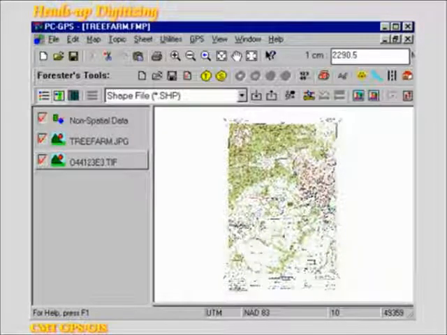Suppose you have thousands of acres of timber tracts and stands that you would like to present on a map. One way of accomplishing this is to load a registered aerial photo of that region into PC-GIS and digitize these tracts and stands on top of the aerial photo.